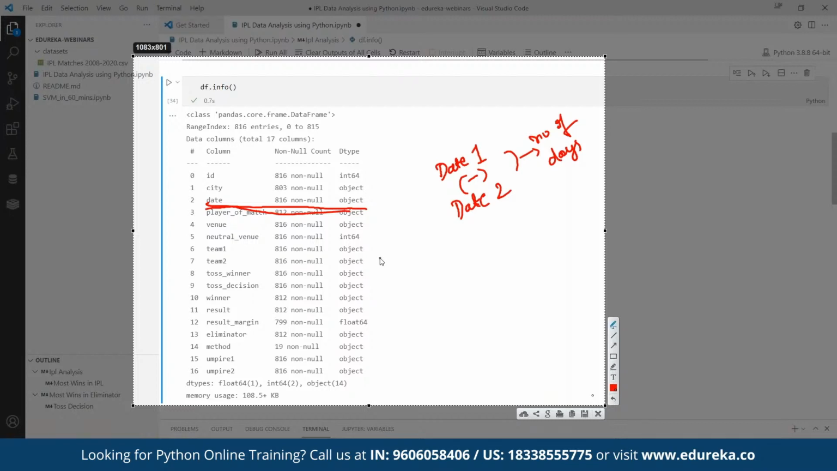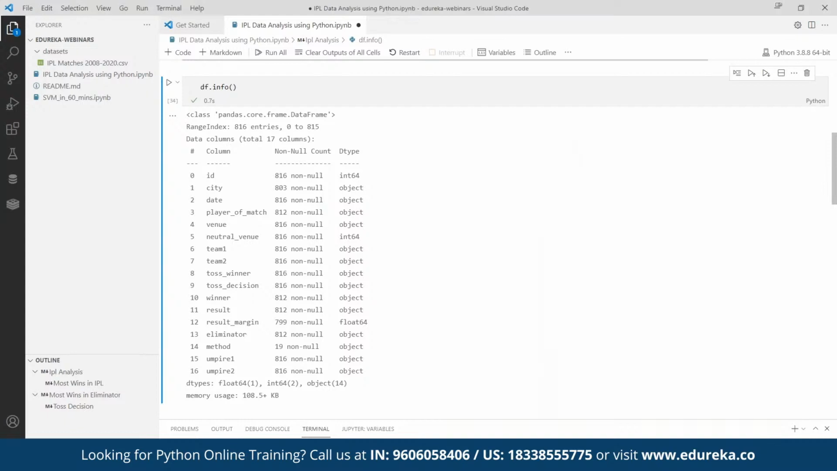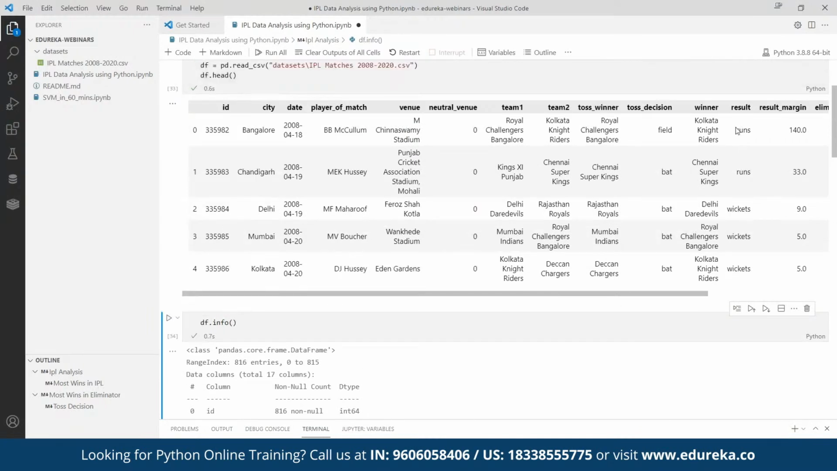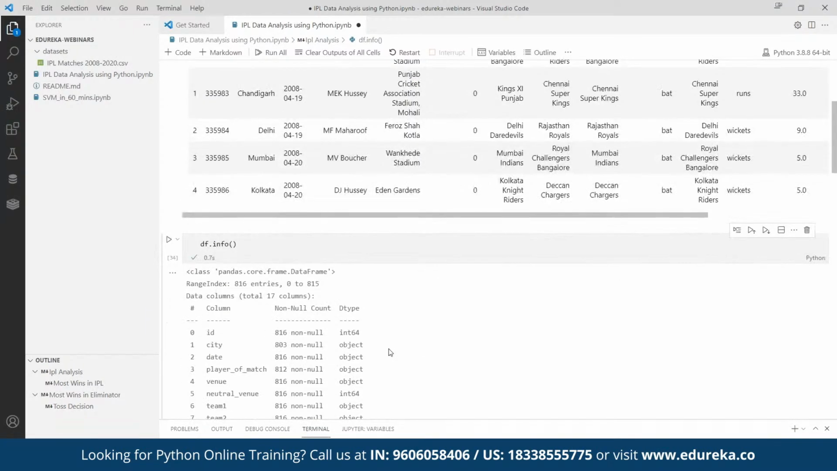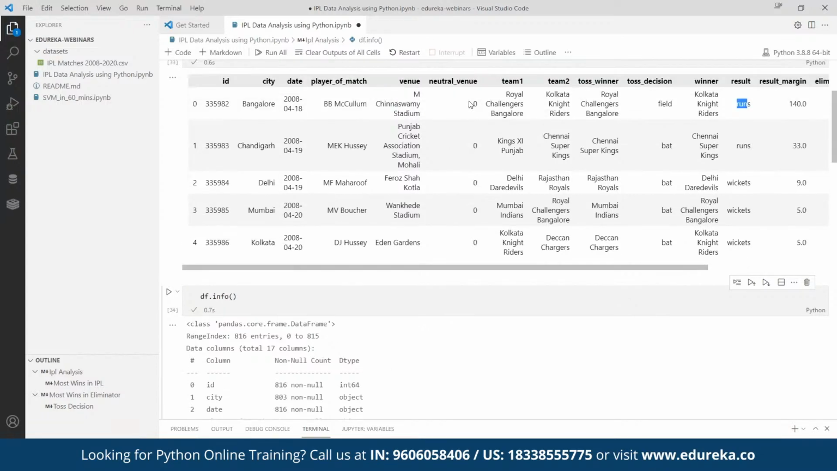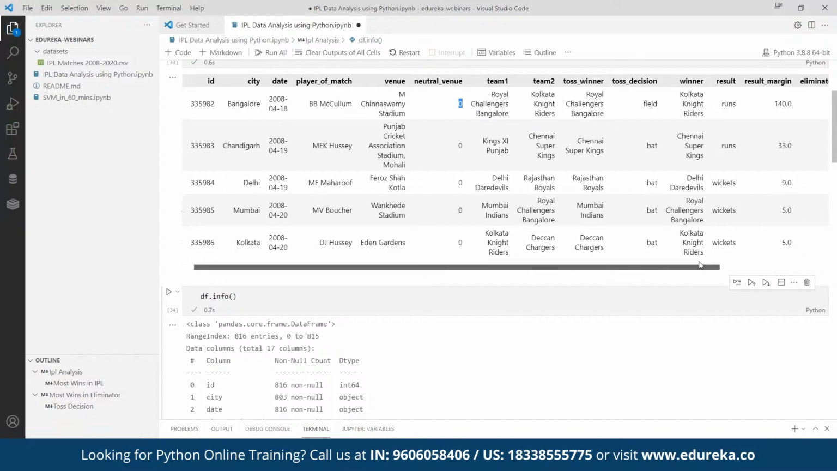In order to do that, we have various options. I can make use of pd.to_datetime, specify the format, and convert it as per my requirement. Now, another thing that I want to share here is, let's look at the result. The result is strings itself. I think most of them are looking correct right now. The neutral venue is integer, and I think most of the data is looking good.